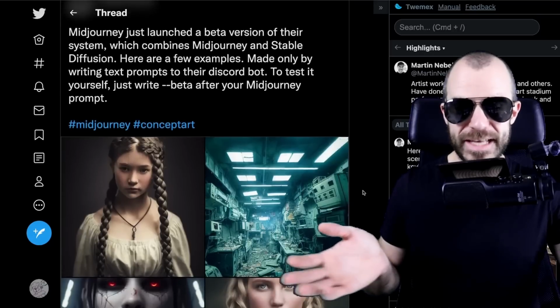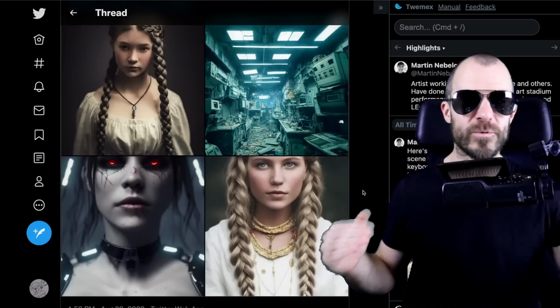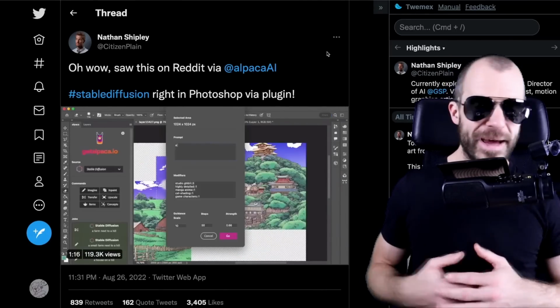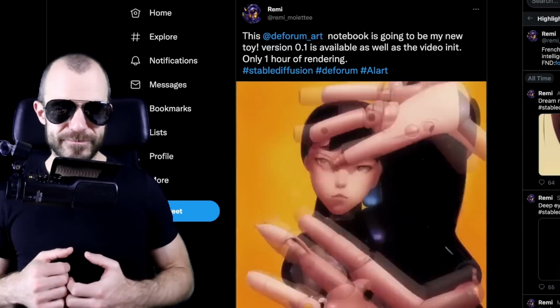Look, stable diffusion is now in Mid-Journey, and the quality is so good. Oh, what? People are building Photoshop plugins. Look at that. In Paint, out Paint, paint around. Well, this seems pretty cool too. Don't know what it is, but pretty nice.